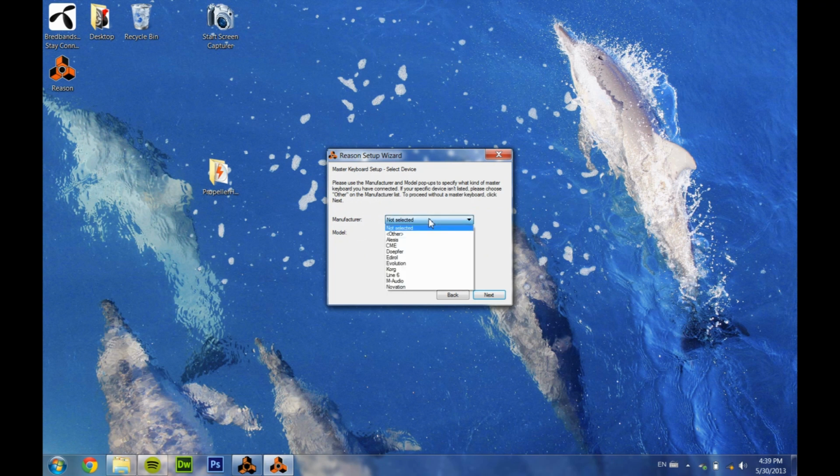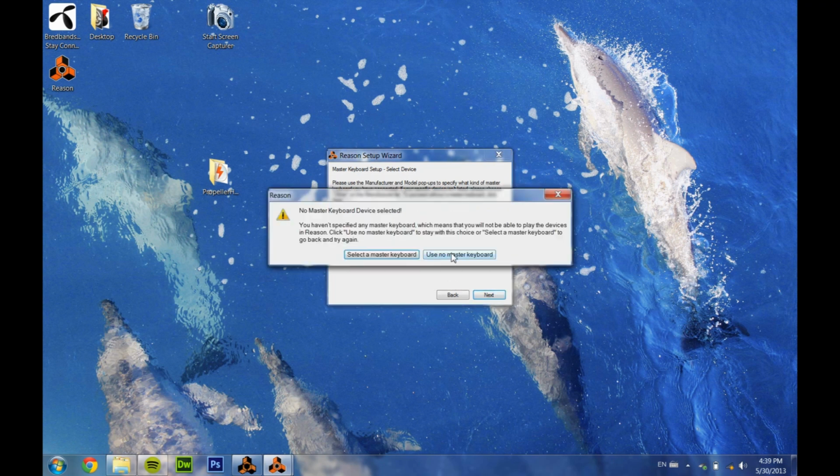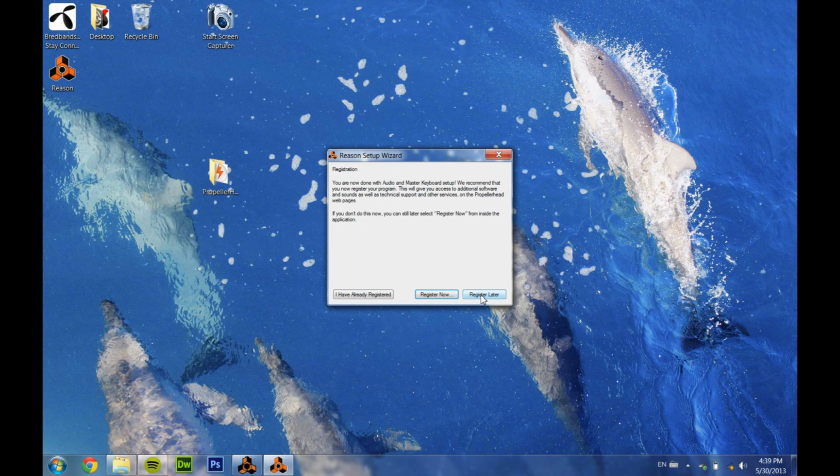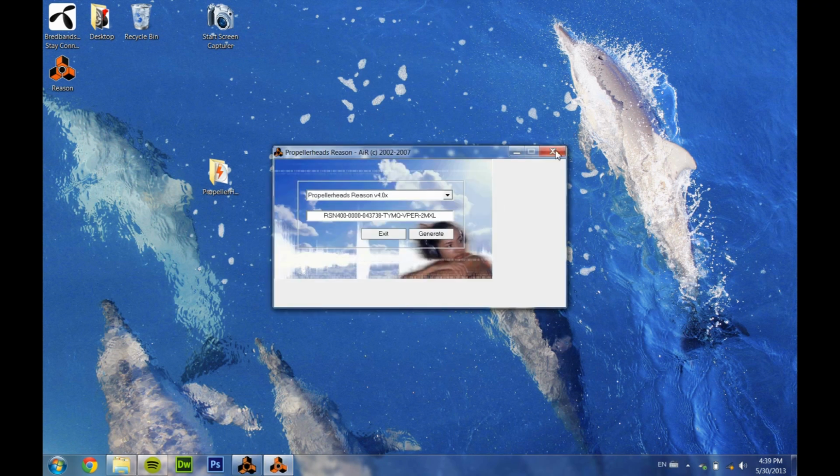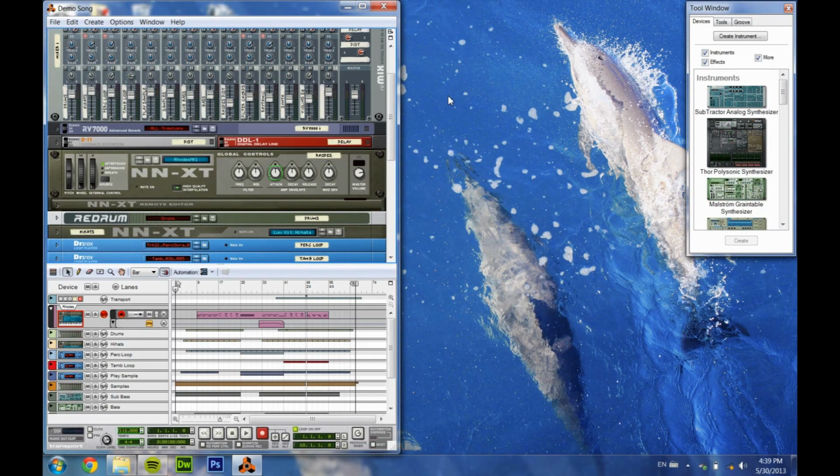Master keyboard. I don't have a master keyboard, so I just use my master keyboard regulator like that, and you can close the generator, and there you got the program.